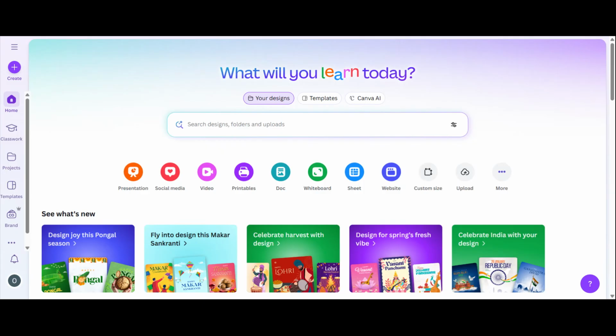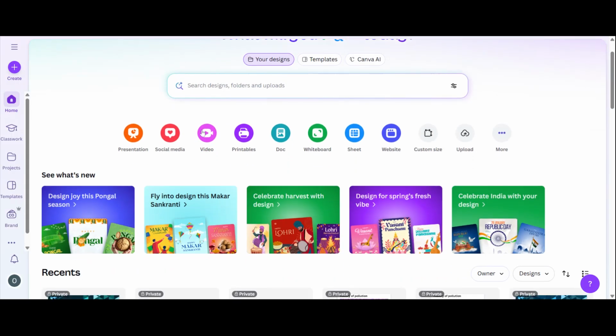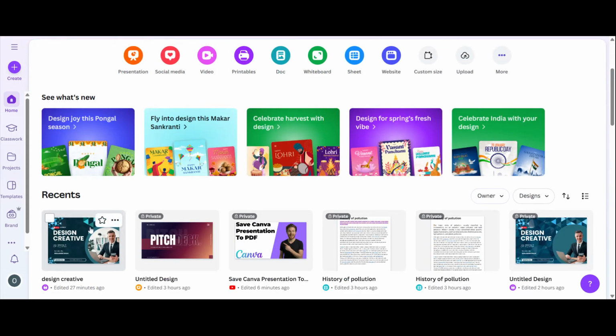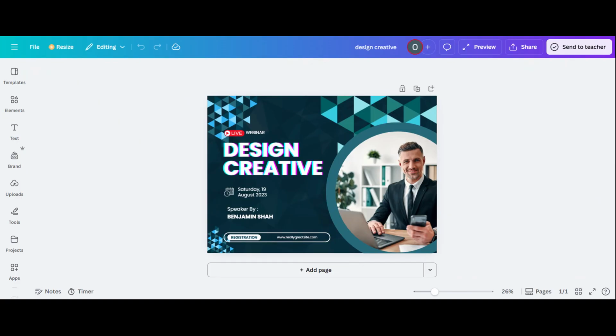After logging in, you'll land on the Canva home screen, where you can see your recent designs, templates, and different design options. From here, click on any file of your choice. This could be an existing design you're already working on, or you can create a brand new design by choosing a template or custom canvas size.